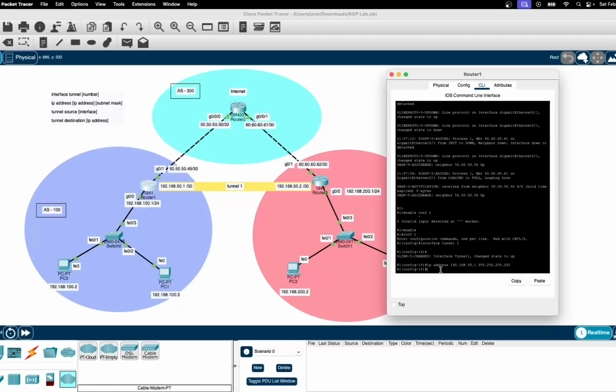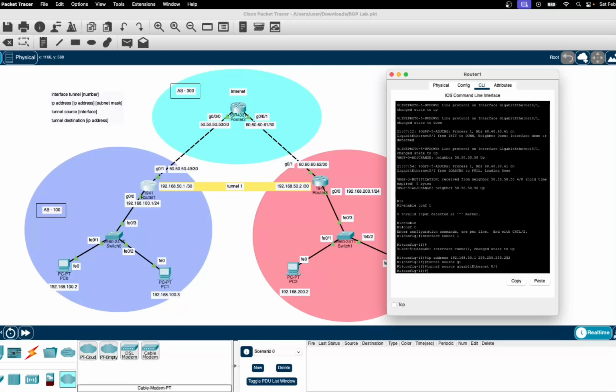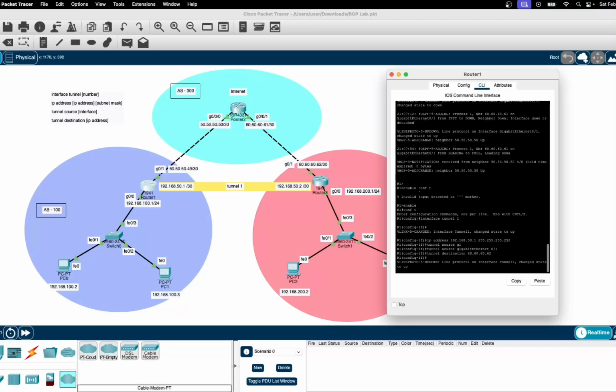Now I'm going to type in tunnel source, and the source is going to be the interface that leaves the network and goes towards router 3. So that's going to be this interface, gigabit ethernet 0/1. So the command is tunnel source gigabit ethernet 0/1. Now I'm going to type in tunnel destination, and for tunnel destination, we're going to use the final IP that reaches router 3 from our network. That's going to be this IP. So we'll type in tunnel destination 60.60.60.62 and click enter. And we got a notification saying line protocol change state to up.